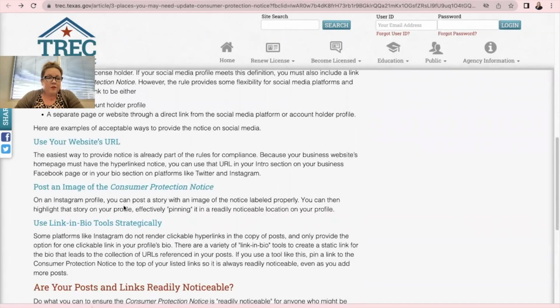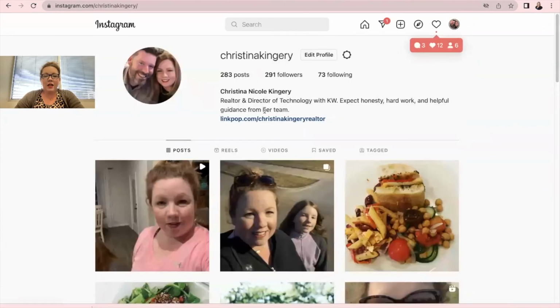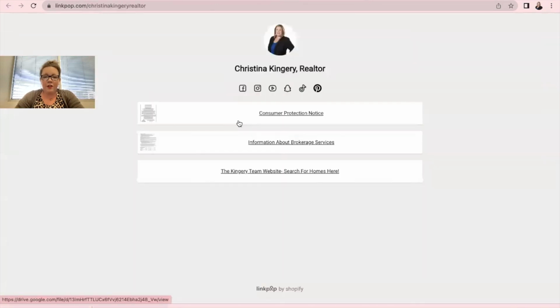On an Instagram profile, you can post a story with an image of the notice labeled properly. You can then highlight that story on your profile, effectively pinning it in a readily noticeable location on your profile. So that's the other option. I prefer to use this method though with the link pop because it will let them go to all of your different links, social media profiles, etc., including your website.